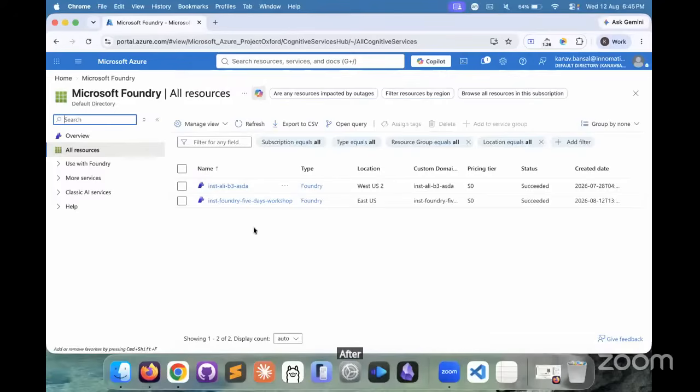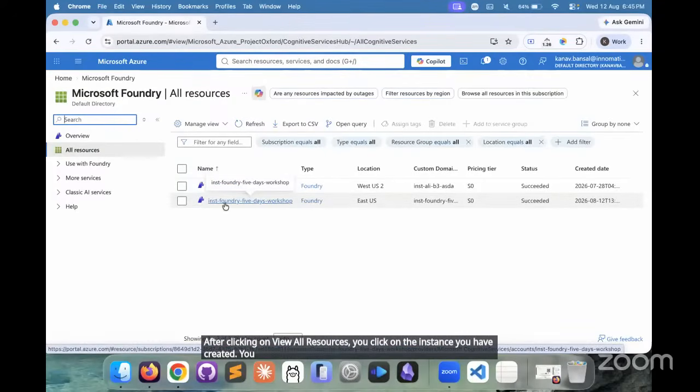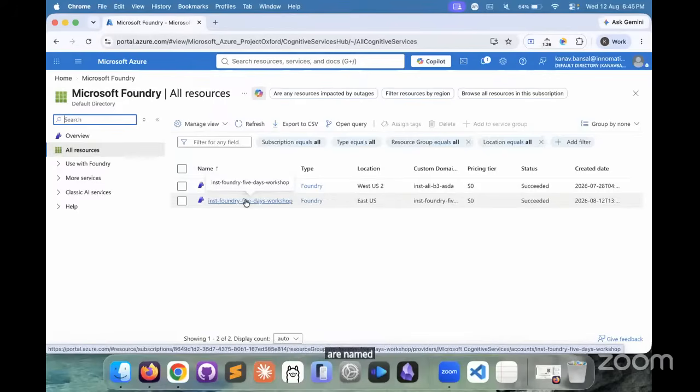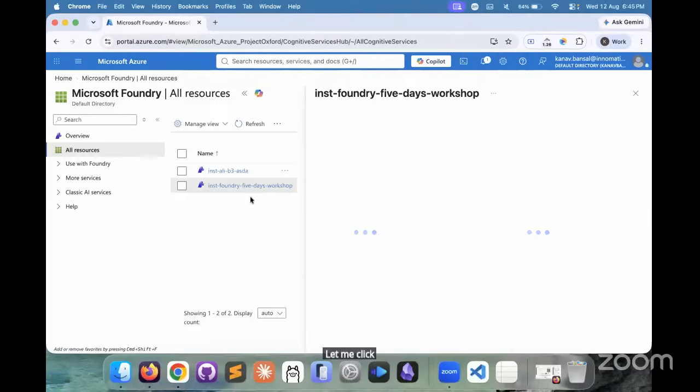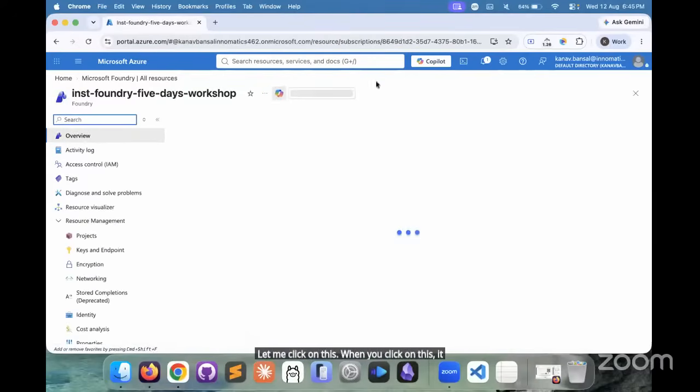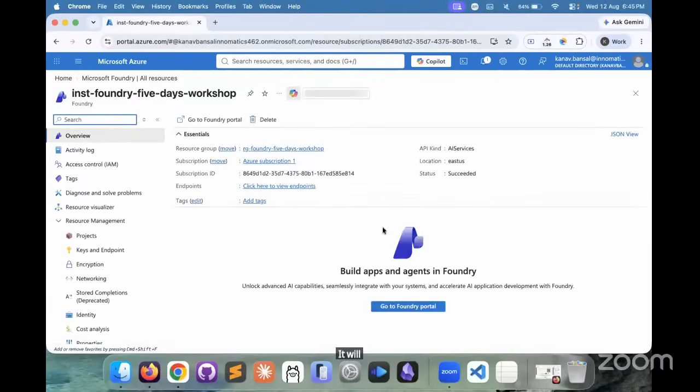After clicking on view all resources, you click on the instance you have created. You remember we gave a name to the instance. So you click on that name. This is INST Foundry 5 days workshop. Let me click on this. When you click on this, it will open a new page.